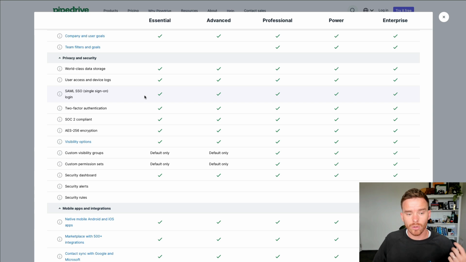SAML or SSO login. We use this in our organization. We use our Google to log into Pipedrive. So for our team, it's really easy. They just log into their Google account and that's going to give them access to Pipedrive.